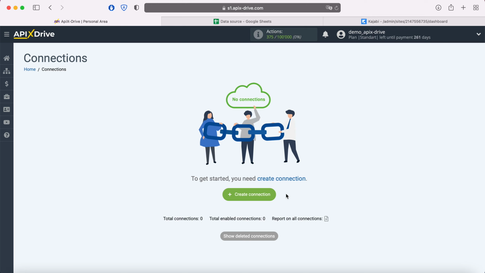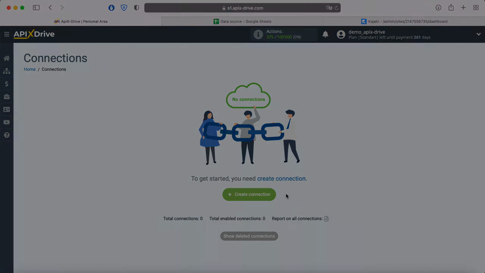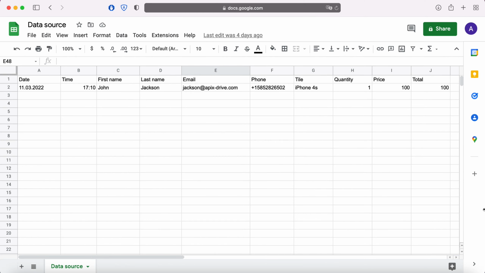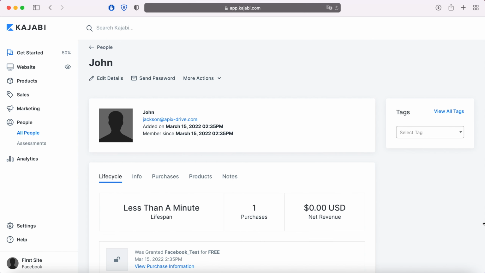Today, I will tell you how to set up uploading new rows from Google Sheets to the Kajabi service. This is necessary in order to automatically transfer new lines from Google Sheets to other systems. For example, in Kajabi you can send data via webhook, creating new people. It is convenient to store, process and interact with them in every possible way in the future.